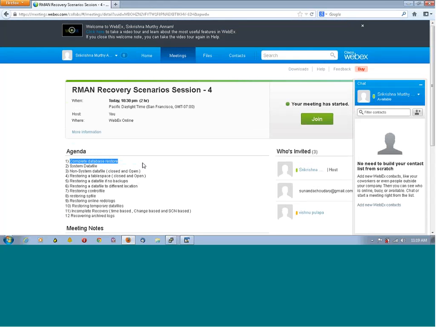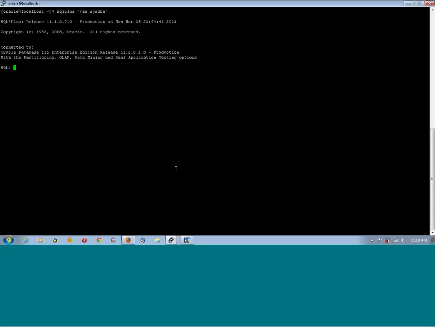Okay, when I'm going to do a complete database restore, first let me explain when we go for complete database restore and recovery. Suppose something happened in my database and I'm not able to access it, something went wrong with my database. As a DBA, I identified that I'm not able to access any data, and I'm not sure what exactly happened with the database.